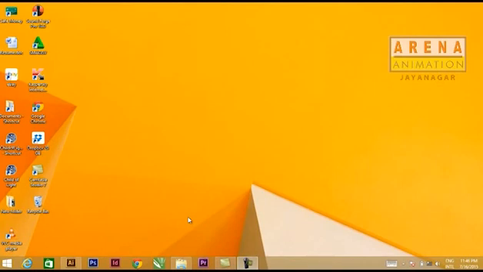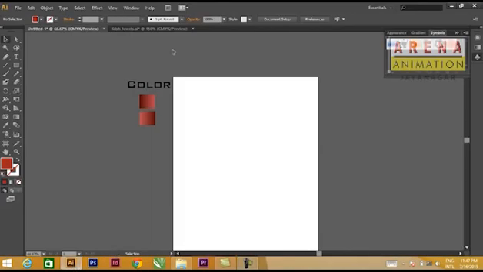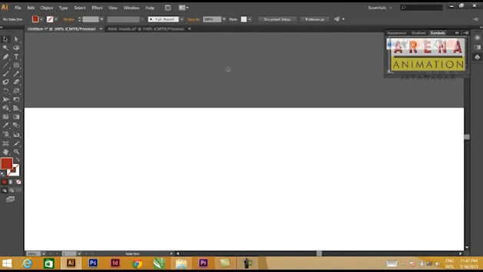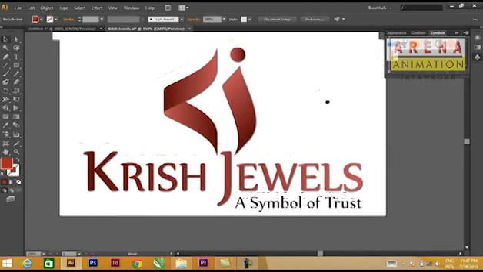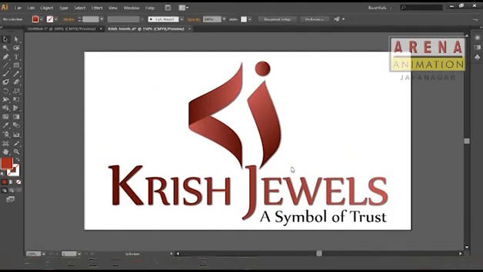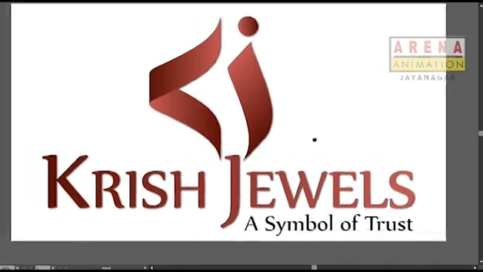Today, let us learn about a logo design using 3D option in Illustrator. I will be using Illustrator CS6. Now, for example, you can see this by using 3D option.